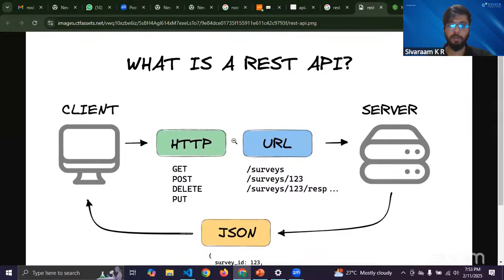To create an API, there are different ways. The most common way is REST architecture. So what is REST architecture? In REST architecture, you create a common endpoint, for example, surveys. Whatever request you make, it will have a common endpoint. All the requests will go through a common endpoint, but each request with that endpoint will return different data.